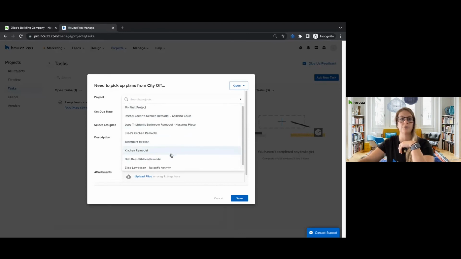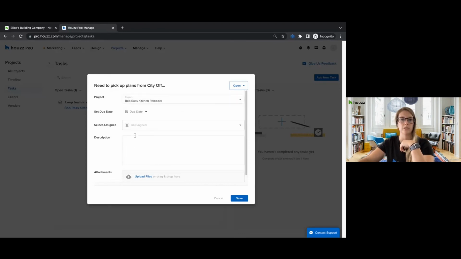So I'm going to continue to do Bob Ross's kitchen remodel here. The due date is tomorrow. We need these pretty quickly. You can also share the task to the timeline. So let's select that and I'll show you what that looks like here.